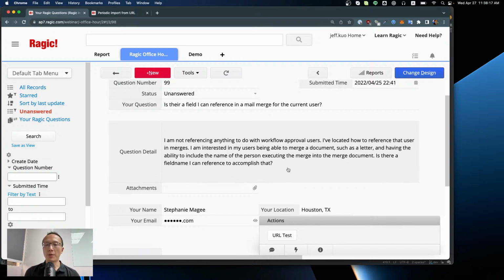Well, I suppose what you're saying is that the user executing the mail merge is not included in the record as a field. Because if you can add a field to the record, with the default value of the current user which is editing it, then you could just reference that field from the mail merge. But I suppose that the person executing the mail merge is not in the document, and you still would like to have the user's name or email in the document.